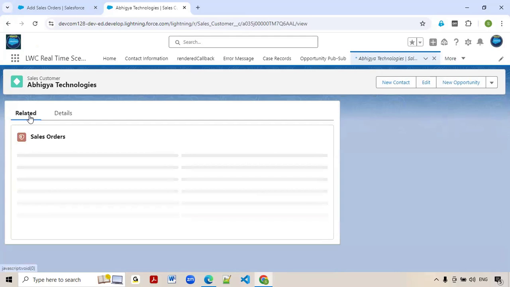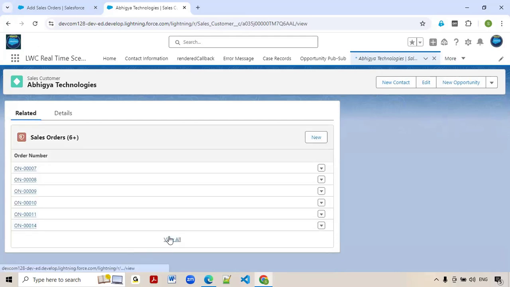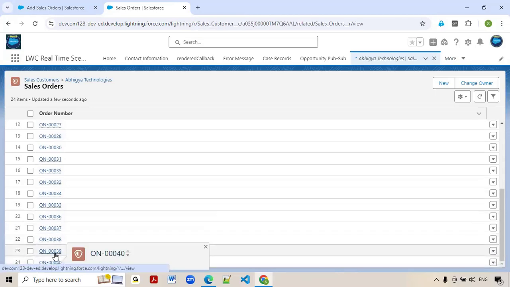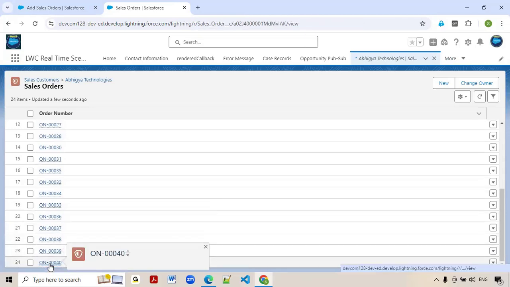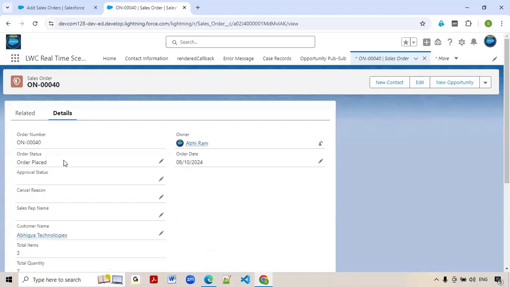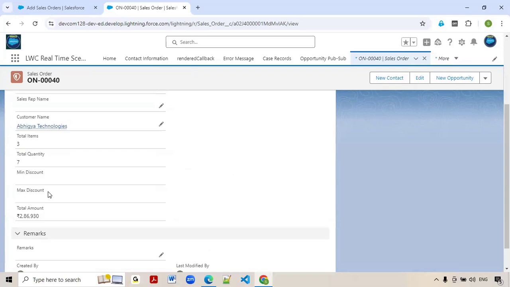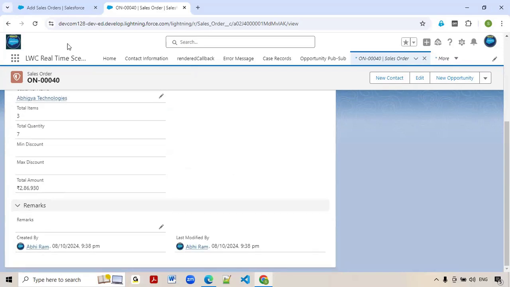Automatically associated to the newly created sales order record as well. So I think 40. Okay, sorry, 39 was the earlier one. Now it is the 40th record that is created. See here, total items is 3, total quantity is 7, and total amount is mapped the same here.